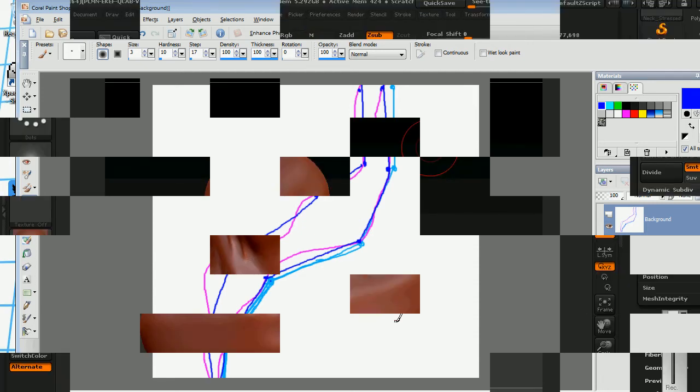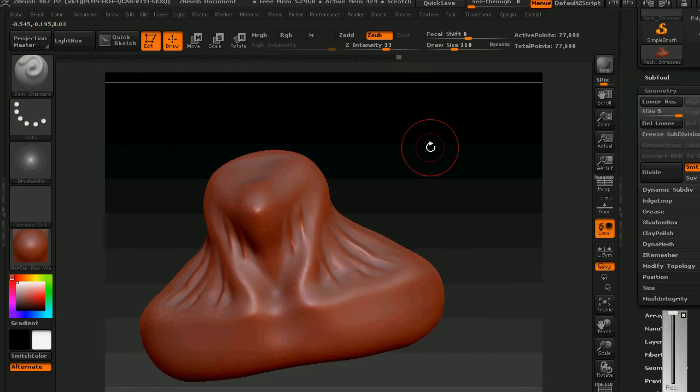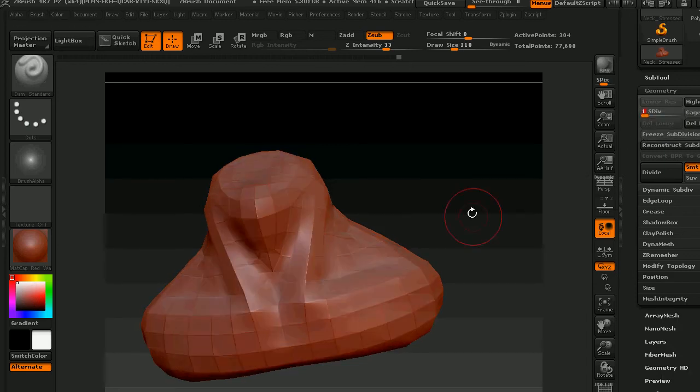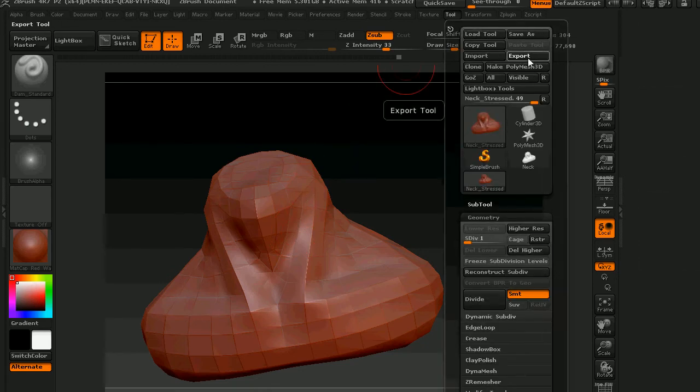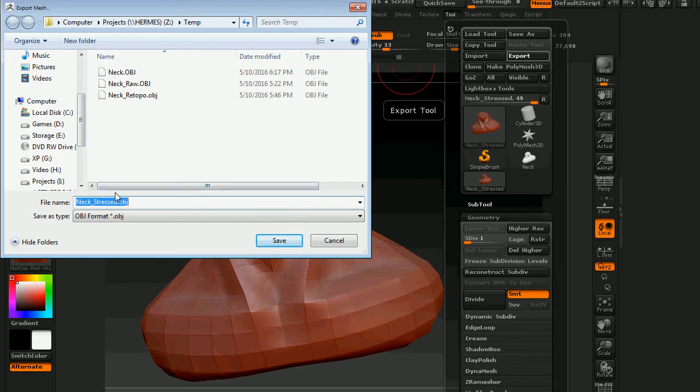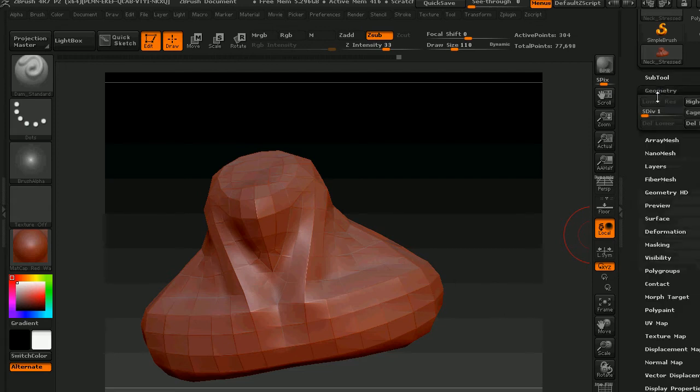So now let's go back to ZBrush. Okay, here we are with our stressed neck. We saved it as a ZTL file, but now we need to export the elements that Lightwave needs to work with. So let's go down to level 0, or 1 rather. Export this. Now this again is different from the original model, so it's important we export the OBJ of both of these guys. So we'll say neck stressed OBJ. Good.